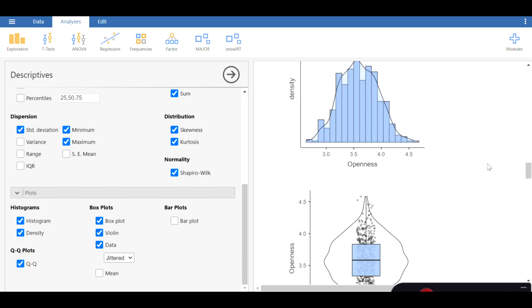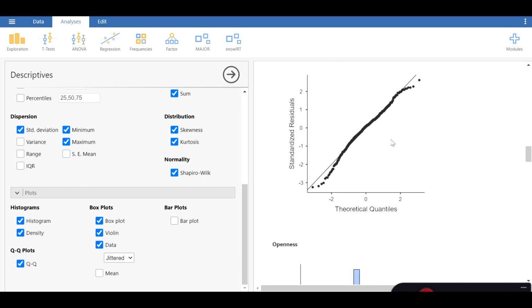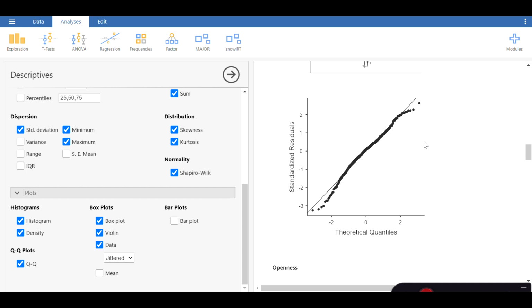QQ plots also give us some information about whether the data is normally distributed or not. We've got theoretical quantiles on the horizontal axis and standardized residuals on the vertical axis. So the closer these dots are to this line, which represents the normal distribution, the higher the likelihood of the normality of the data. That's how we interpret the QQ plot.